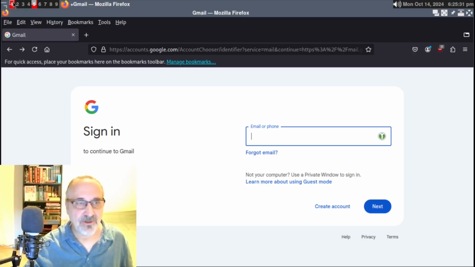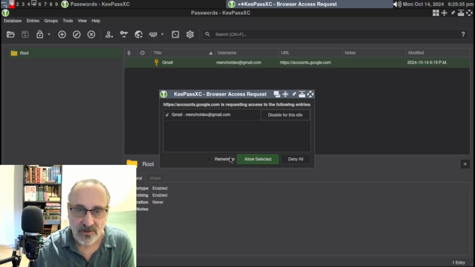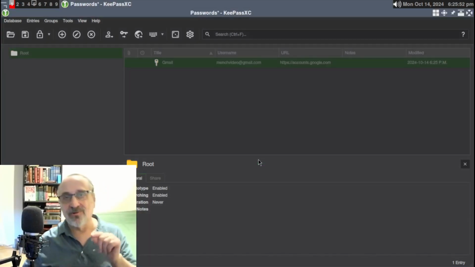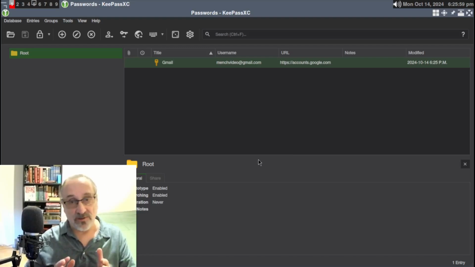So we're going to go back to the other workspace, and we're getting this message. KeePass browser access. Do you want to allow google.com? Gmail? So we're going to click on remember, and we're going to click on allow. We're only going to have to do this once, but you're going to have to do this once for every login account the first time only, and only one time.